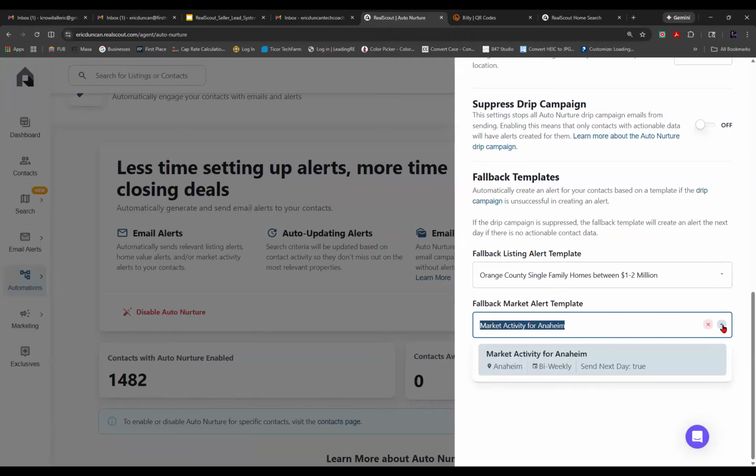And then the next one, if I wanted to change that, I'd have to create a market activity alert, which I can show you how to do if you want. That's slightly different. That's more of this is what's going on in this area. And once you select it, then it's done. You don't have to click. Yeah, once you select it, it should change it for you.